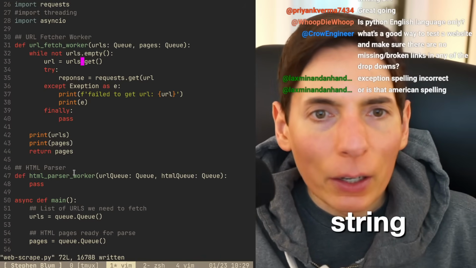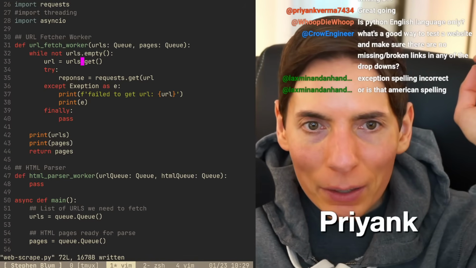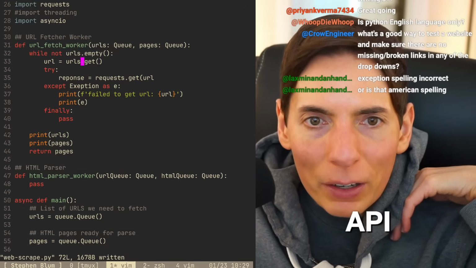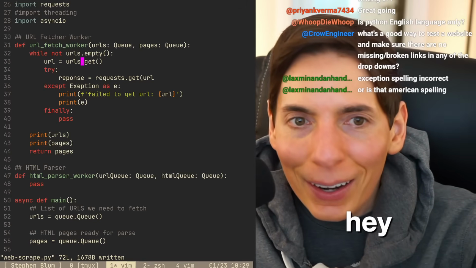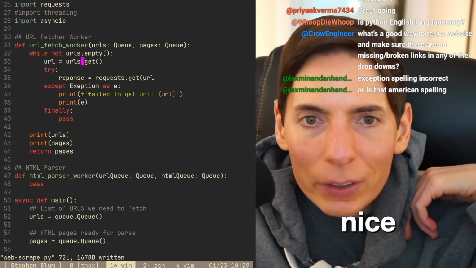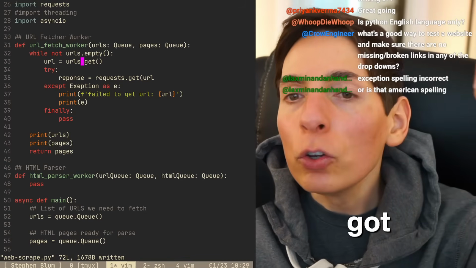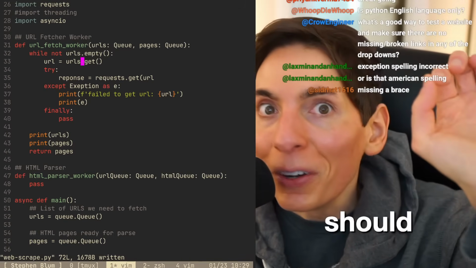Cool. All right. Proud of you progressing. Hey, Priyank, thank you, appreciate it. Some of you've already created a script using FastAPI deployed on Firebase, which scrapes emails and phone numbers from Google. Hey, Siddhart, I see what you're doing there. That's nice. Because the GIL doesn't allow real multi-threading in Python, you can do other languages. You got it. We want to do multiprocessing. User, you are absolutely right. We should be doing this in Rust.